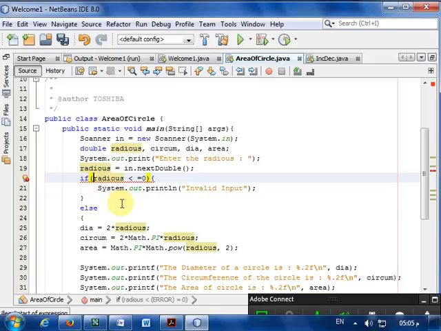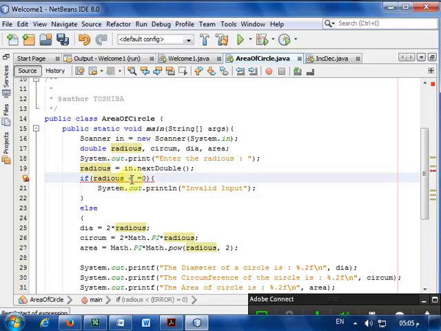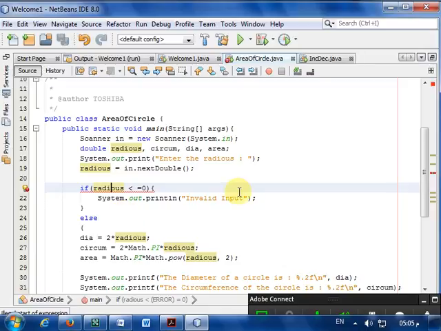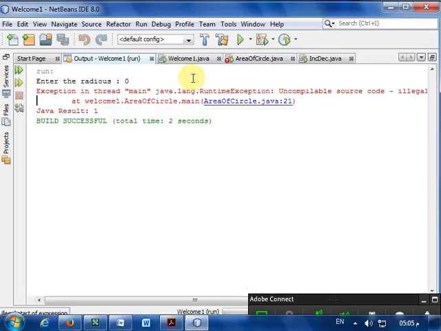Here's the problem. Now enter the radius. If I enter 0, okay.